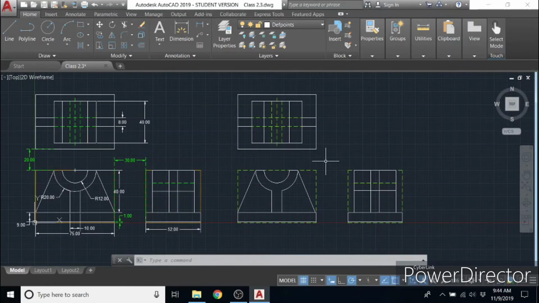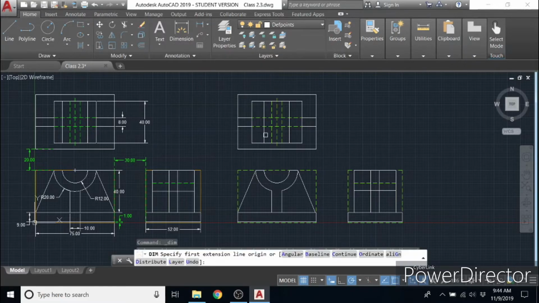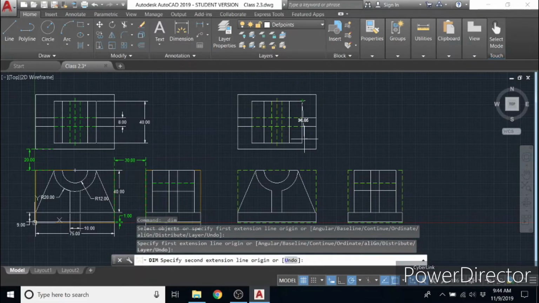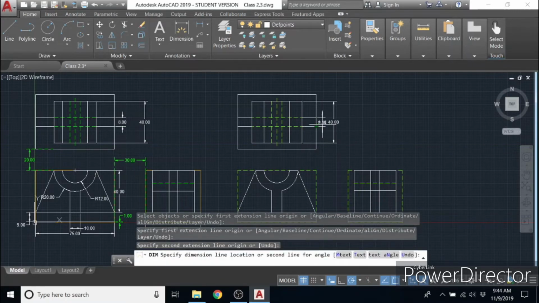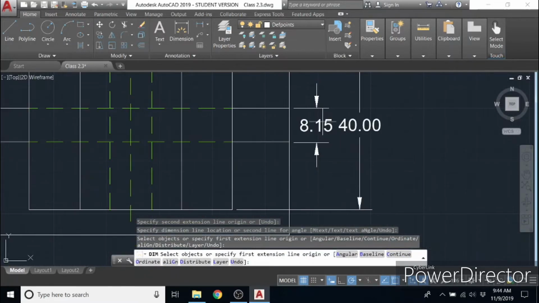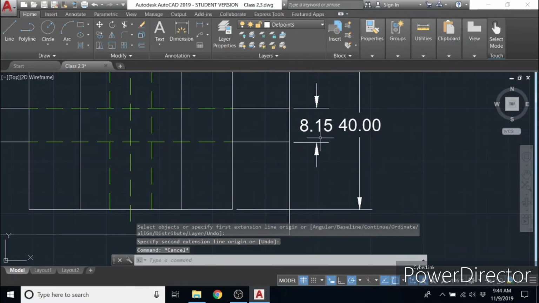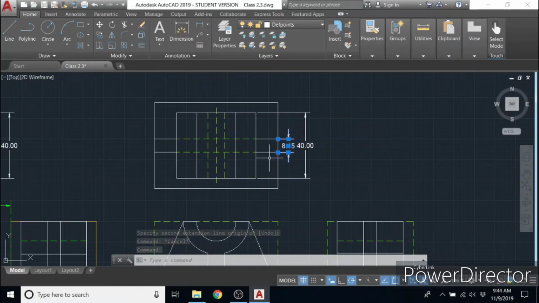And now it's time to put all the dimensions in. From dimension, annotative, I click here, click on this dot and this 40. Perfect. Sweet. Ooh, this one is off a little. How come this is 15? It's supposed to be 8. Wow, that's weird.